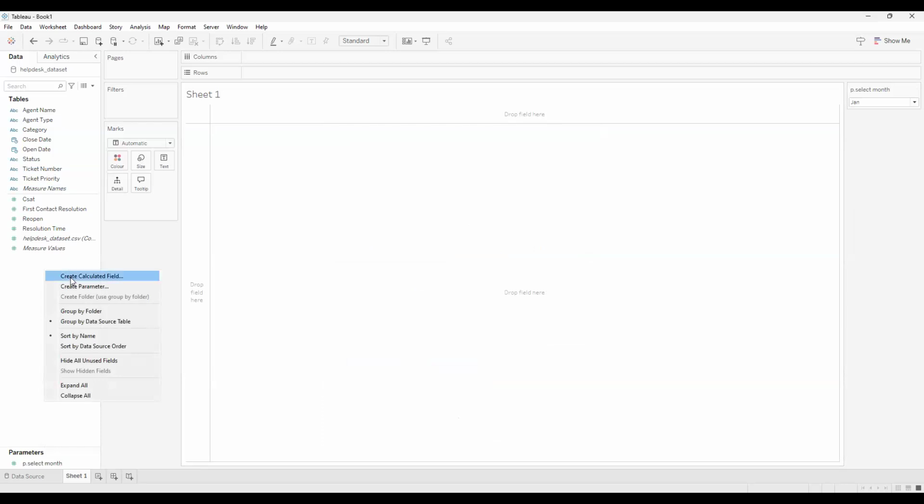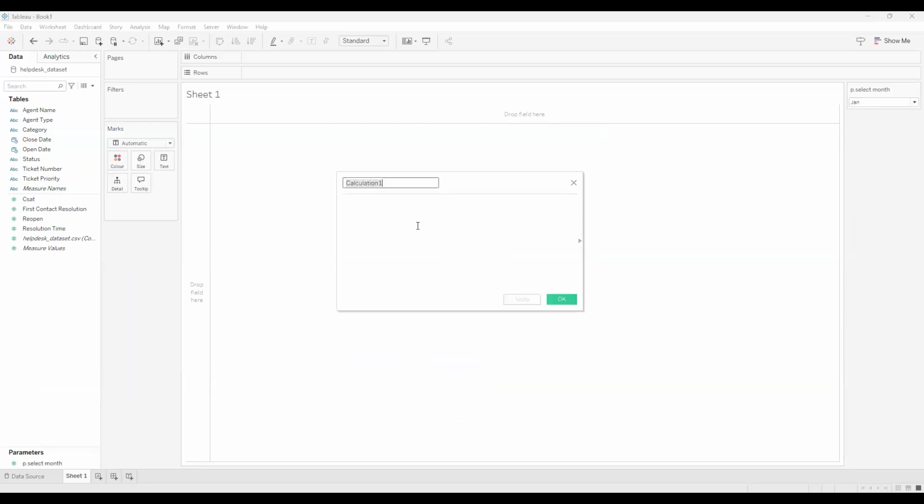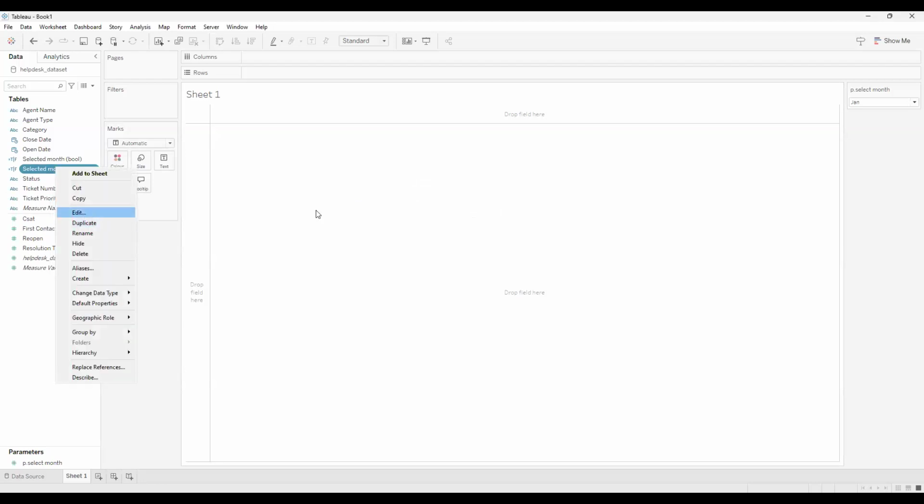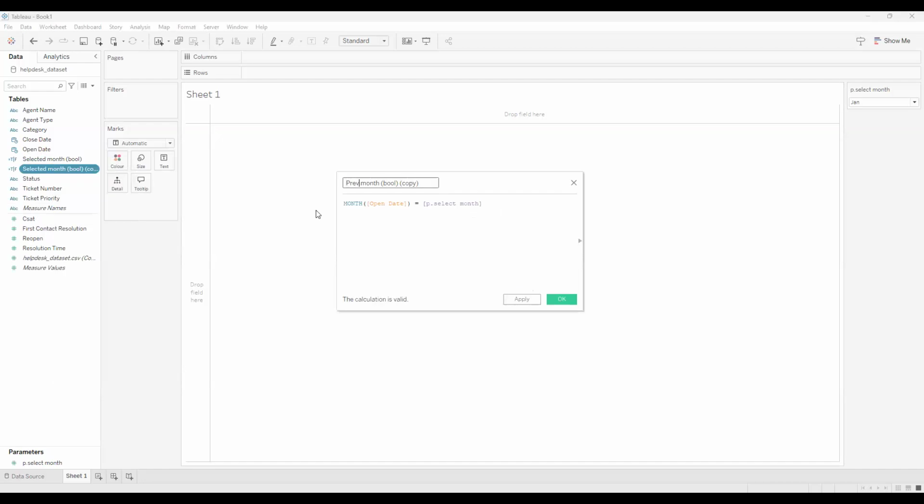With that done, we can create our first Boolean calculation, which says selected month. Selected month is going to be the month of our date. Our date is the open date, and then equals our parameter, which is select month. This is our first Boolean. We can just name this with bool so we can easily identify a Boolean. Then we can duplicate this to create the other one, and this is going to be the previous month Boolean.